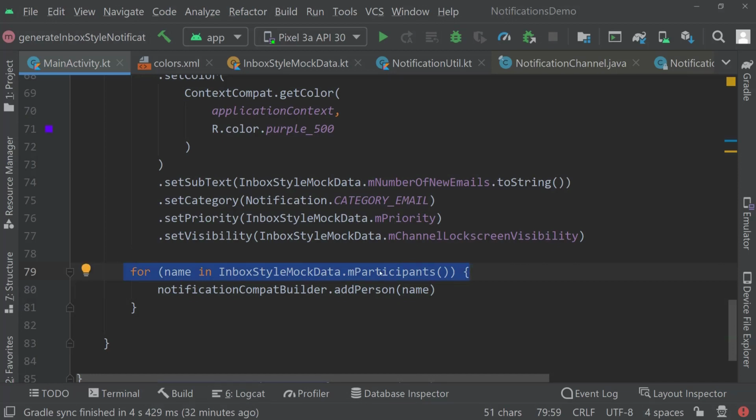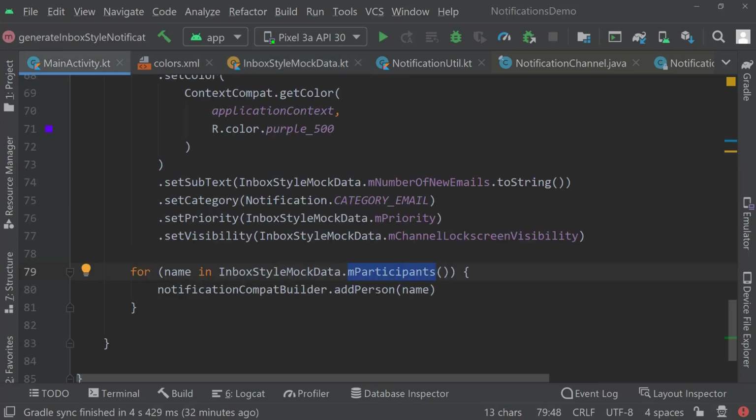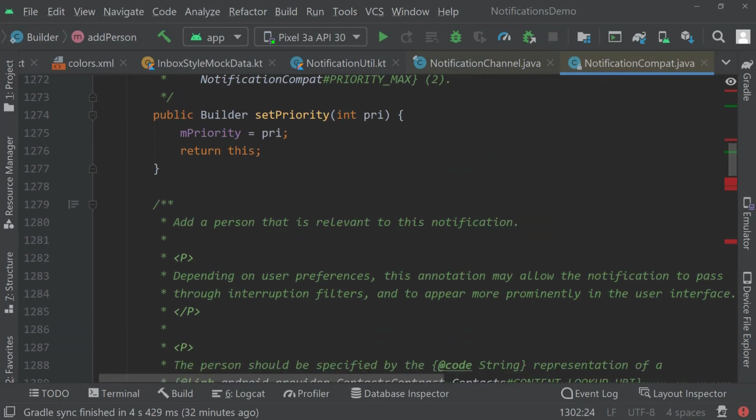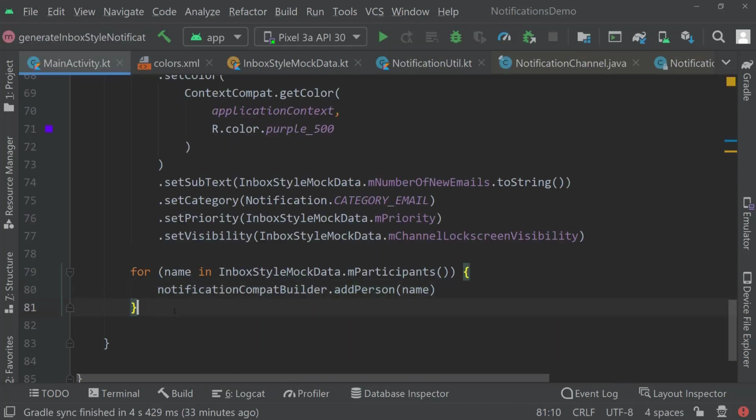This is a for loop that goes through every single item in the list, which is this array list of strings that we used here. So it's going to now add every single person to that compat builder as a person. So this add person method is going to add a person that is relevant to this notification. Depending on user preferences, this annotation may allow the notification to pass through interruption filters and to appear more prominently in the user interface. Okay, so as I said earlier, if this is going to be an important person, so to speak, then the notification will rather go through, even if the user has do not disturb activated.